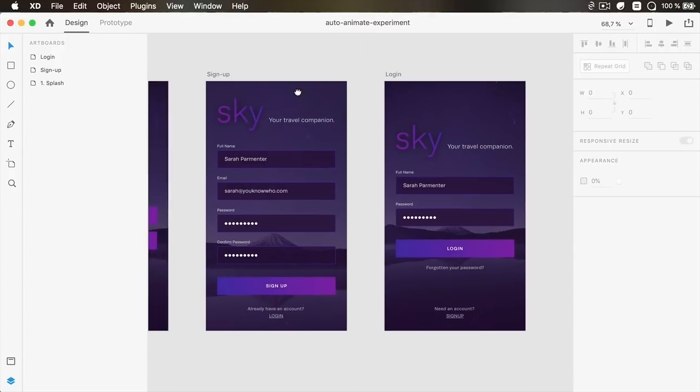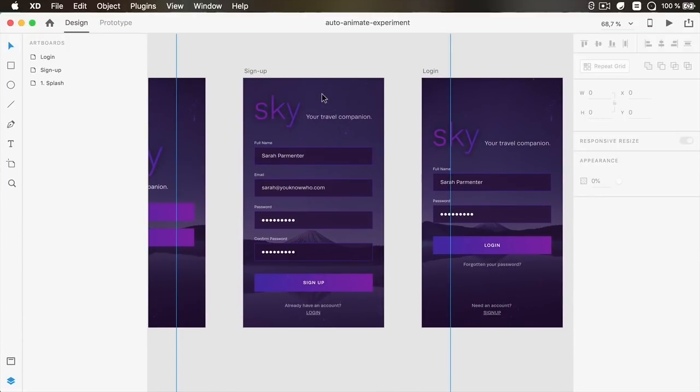So those are just small, simple things that you can do with auto-animate. You can use this for example, transforming artwork, like from one screen to a bigger screen. It's really up to you how you use this, but auto-animate, really powerful feature for prototyping.